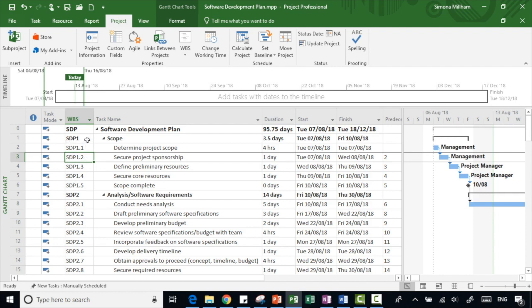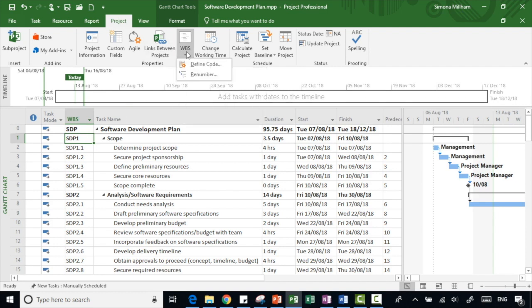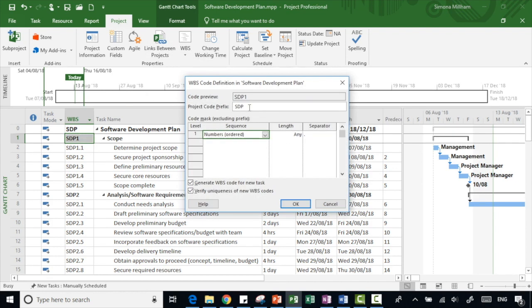So that's where that came in. And then you think, I think that looks a bit cluttered. Don't like the prefix. I mean, it can be useful, but in my example, it looks a bit cluttered. So let's go back into that WBS dialog box and just delete that prefix and click OK.